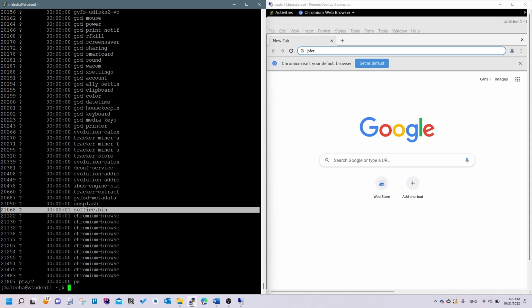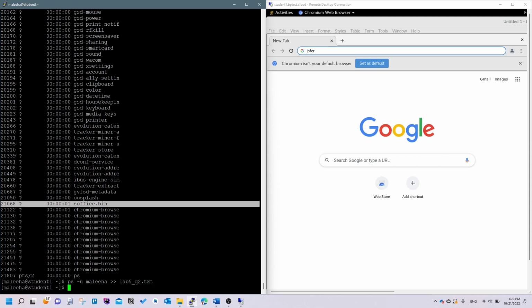Then what's next? The output to 2D should be placed in a text file named lab5_q2. So the same command, but just append it to lab5_q2.txt. Okay.